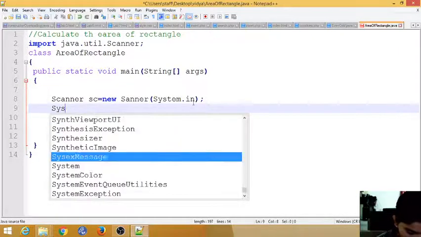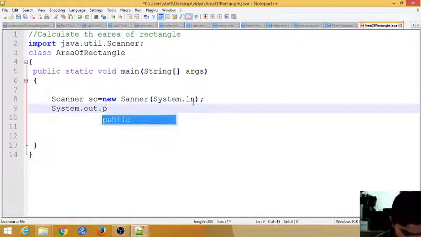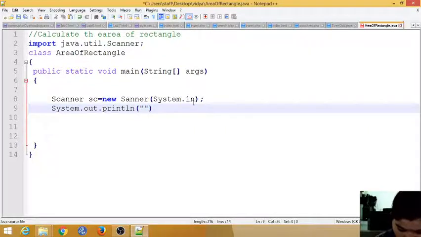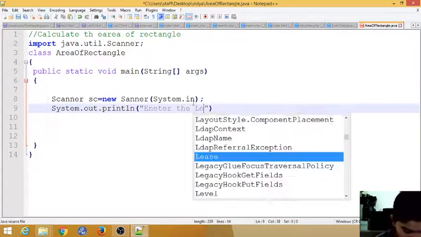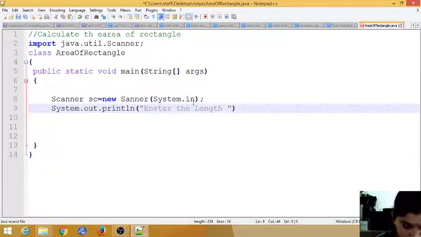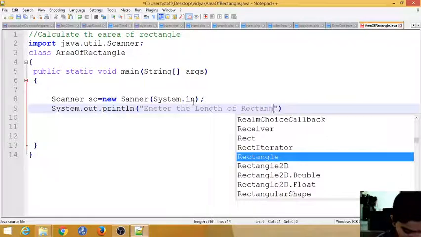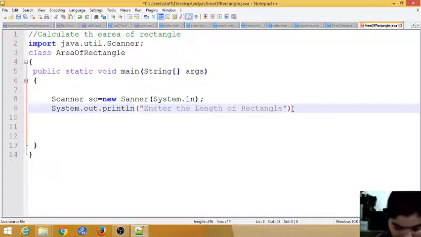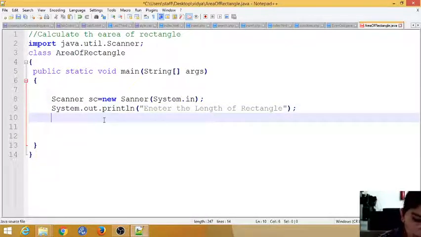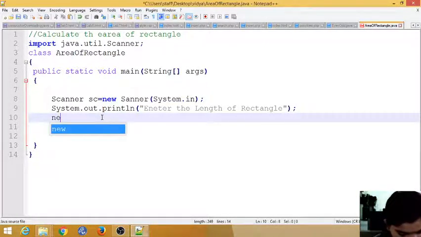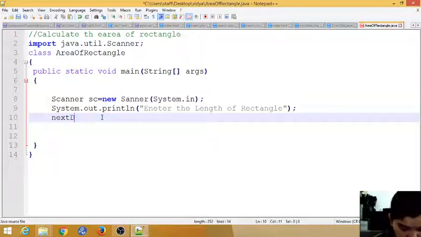First we'll give a statement here: system.out.println, enter the length of the rectangle. First we'll read the length and then we're going to read the width of the rectangle. Now I'm going to read it as a double. To read double data you have a different method. Which method are you going to use? I am going to use nextDouble.